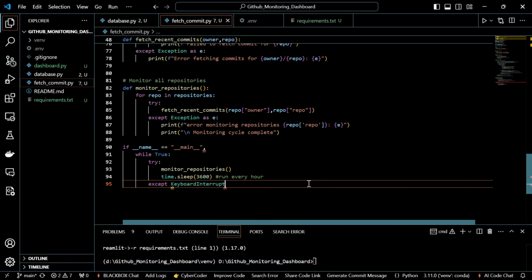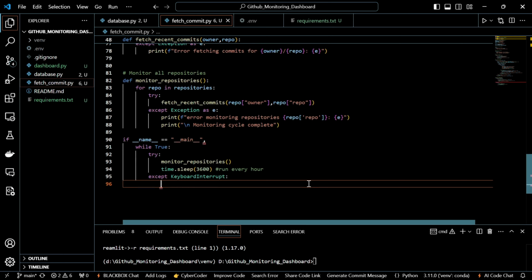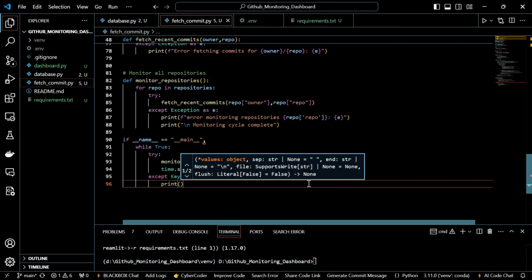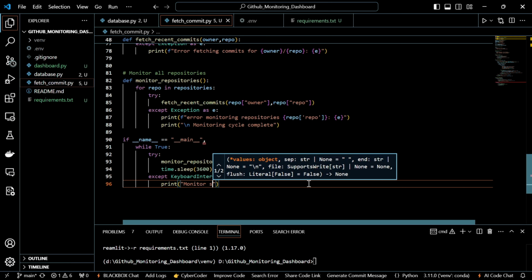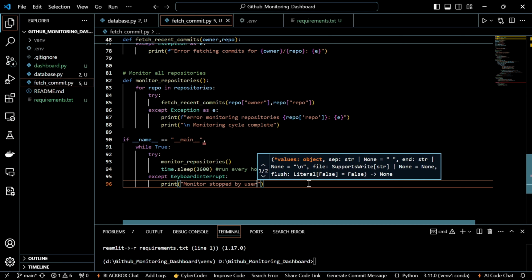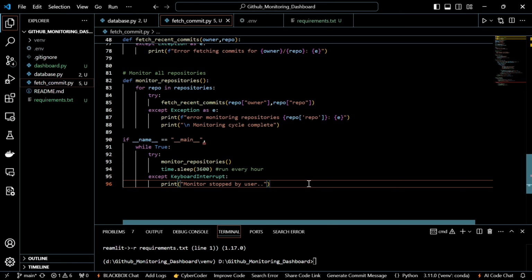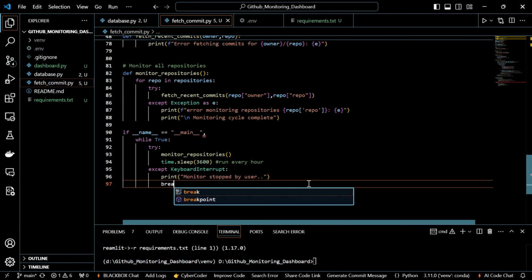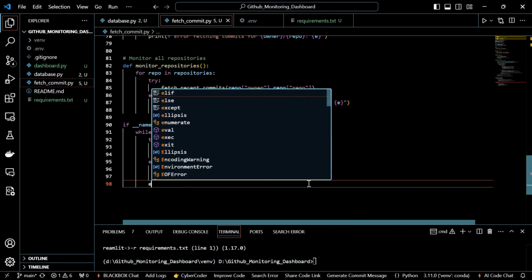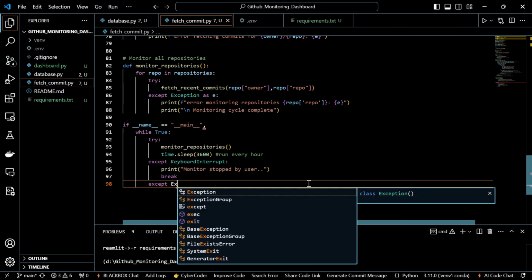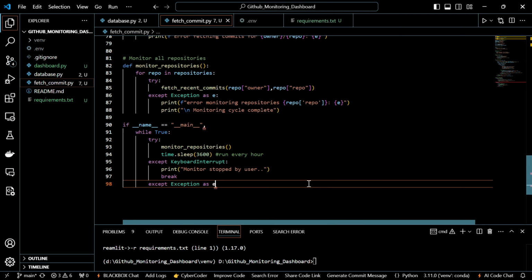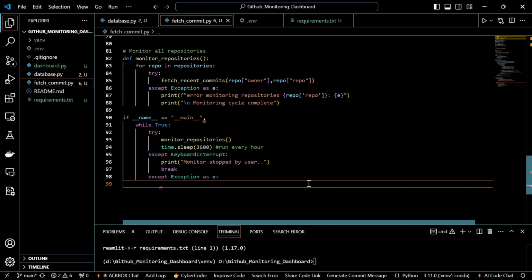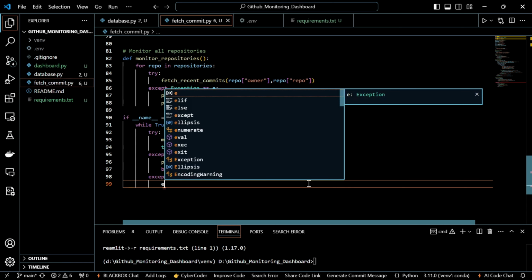Except keyboard interrupt, print monitor stopped by user, then break it, and except exception as e, print error in monitoring loop.